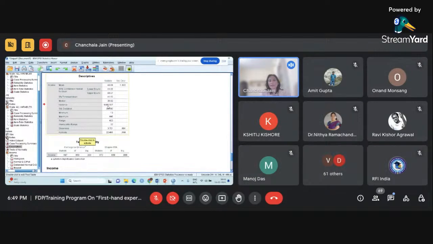Variance is 1485.567. Standard deviation is 38.543. Minimum income is 13. Maximum is 446. Range is 433. That is the difference of maximum, means maximum minus minimum will give you the range. Interquartile range means the difference of third and first quartile, which is 32. Skewness is 3.701. Kurtosis is 22.486.